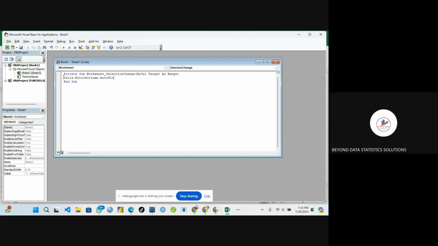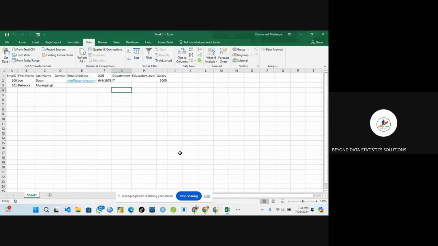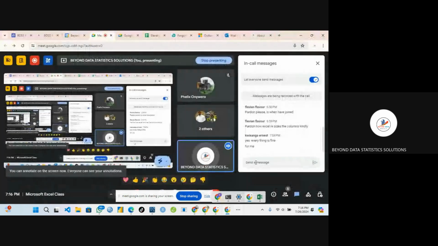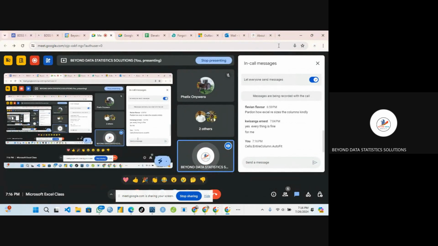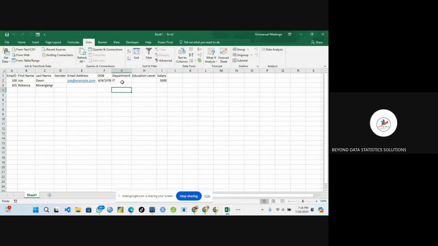Hope now everything is clear, Flavian. I'll just copy this for your case and also paste it in the chat section so that you can be able to access it and also come to where we are. Hope everything is now okay, so we can proceed. I will also do the same here for Department, but for Education, I want to show you another way of how we can select data.